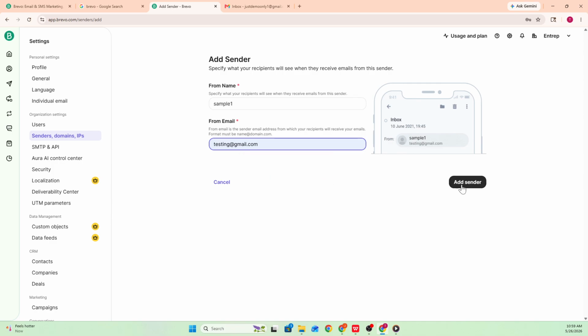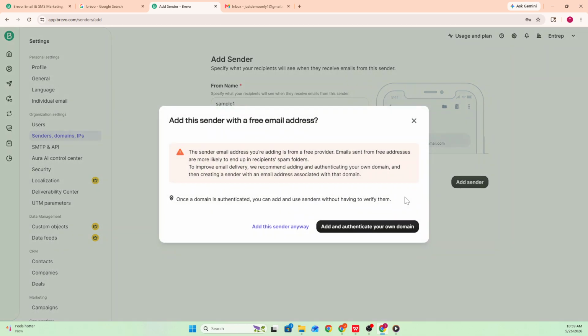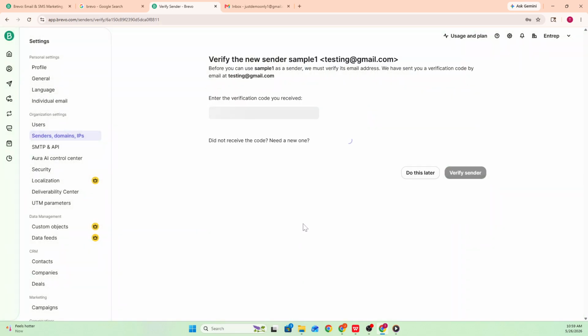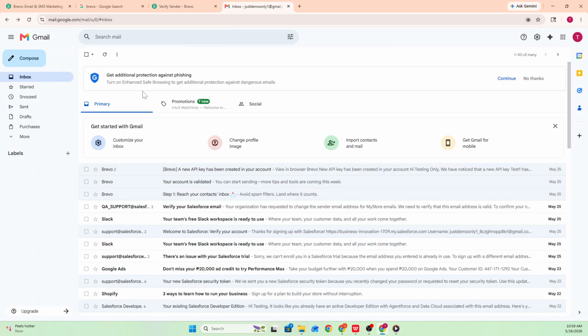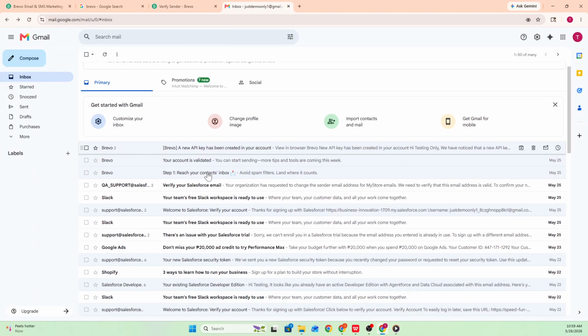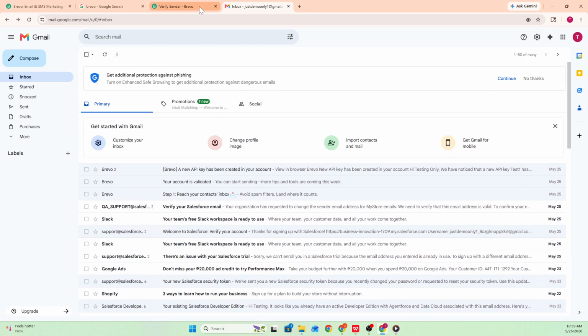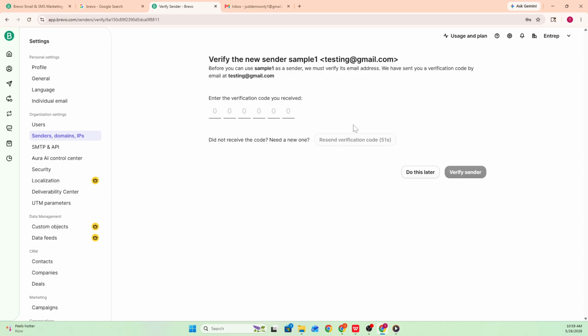After saving the sender information, Brevo will require email verification before the sender address can be used. Continue by completing the verification process connected to the sender email account. Once the verification is completed successfully, the sender setup process will be finished. The account also includes the ability to send up to 300 emails per day on the free plan.